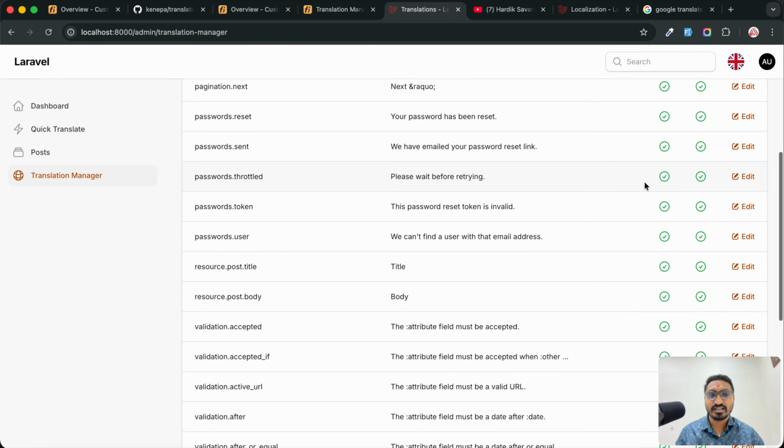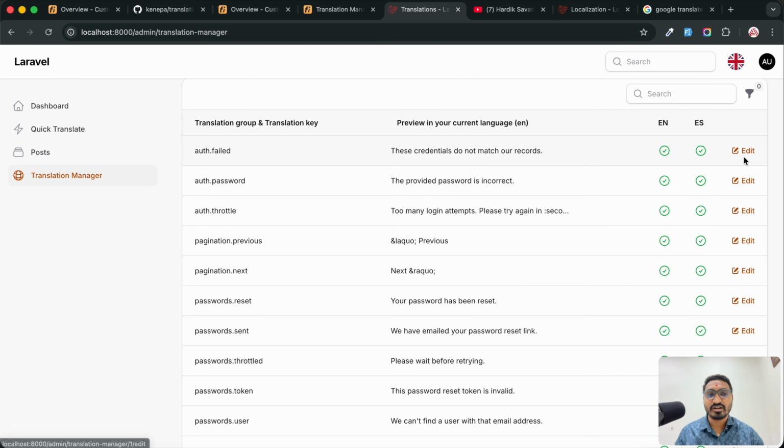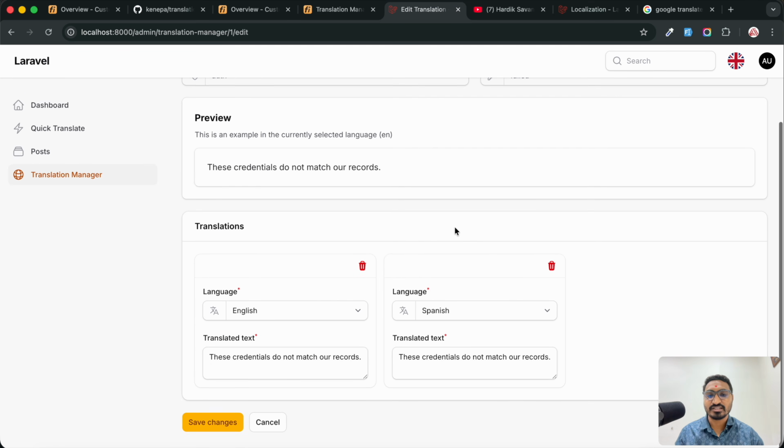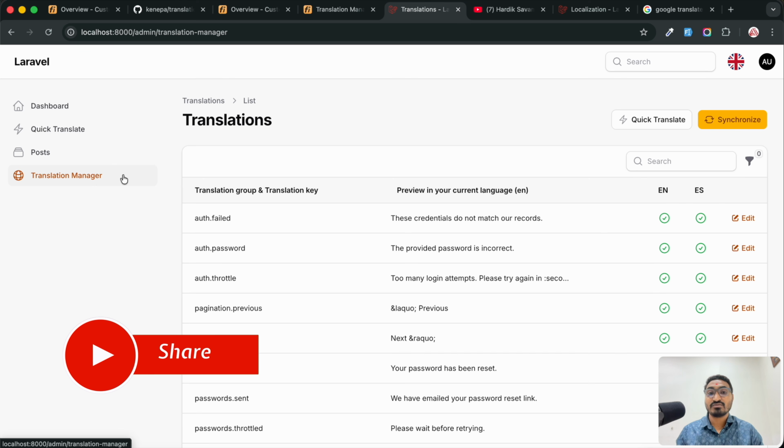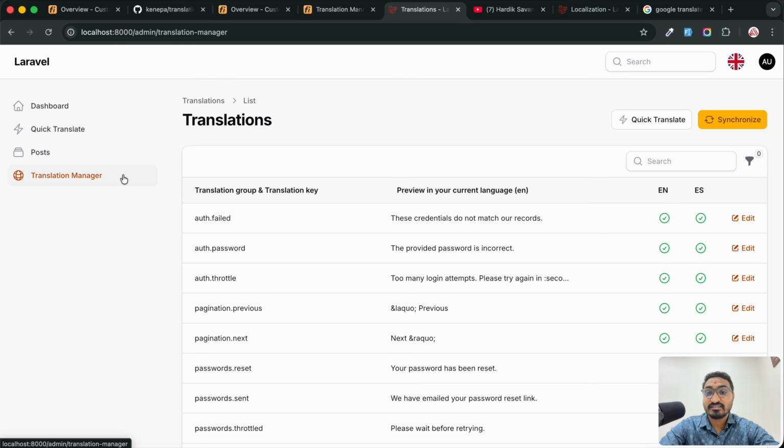Okay, so you can directly edit from here, so you don't have to go to that file and change it manually. So this is working perfectly fine, and this page is only allowed for a super admin. Yeah, that's great, and that's it. This was very basic and simple: how you can add multi-language support.